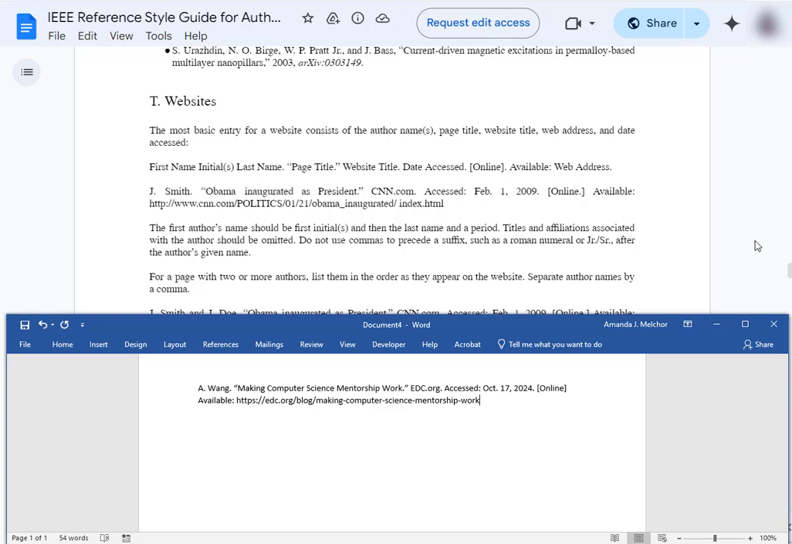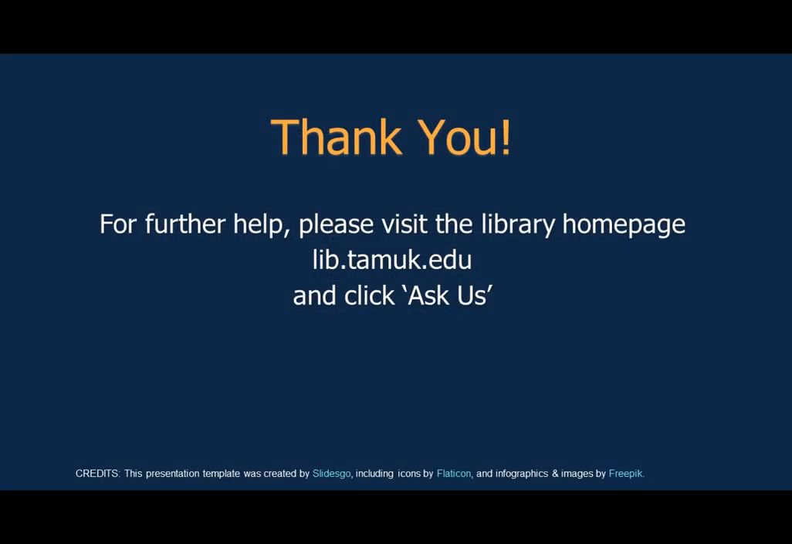This is how the final citation should look. A. Wang, "Making Computer Science Mentorship Work," edc.org, accessed October 17th, 2024, online, available: https://blog/making-computer-science-mentorship-work.